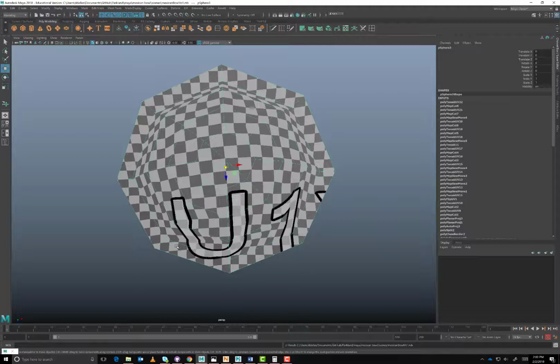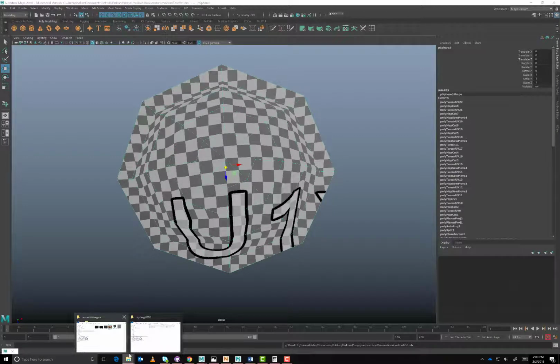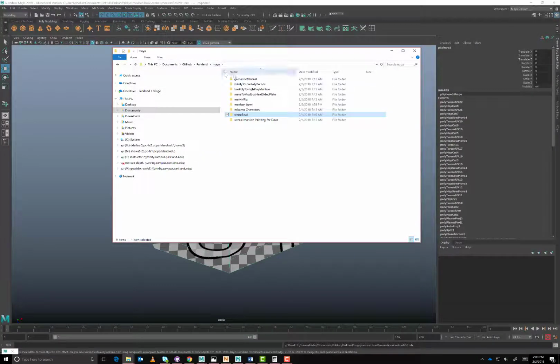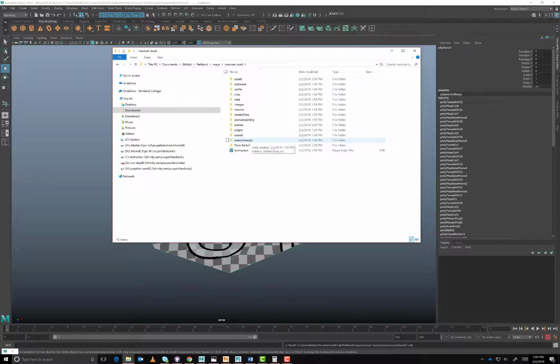Okay, so if I go and look that up, I can find that in my Maya file under my Mexican bowl, and in that I'm going to have my scenes, and then there's my Mexican bowl file. Now, in that project folder, I'm going to want to put in all my source images and all that sort of stuff.